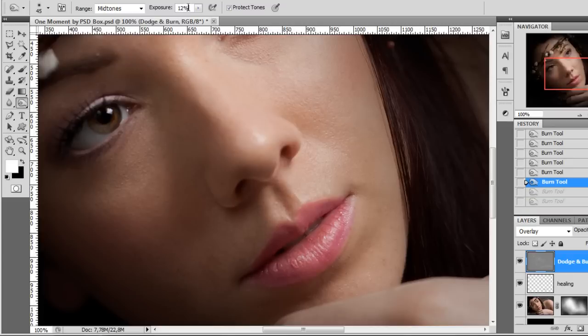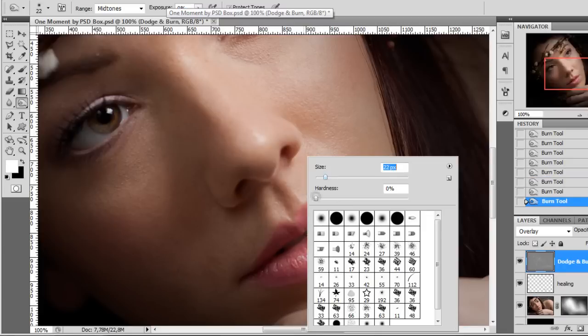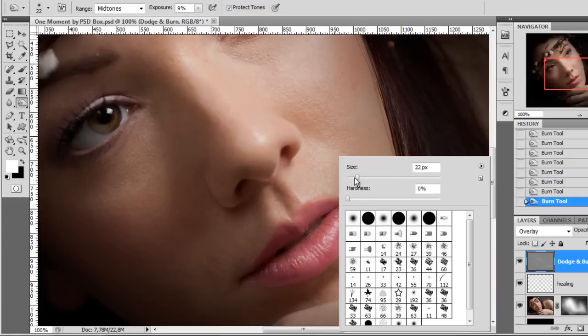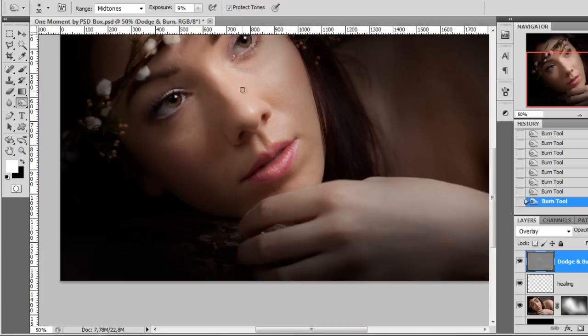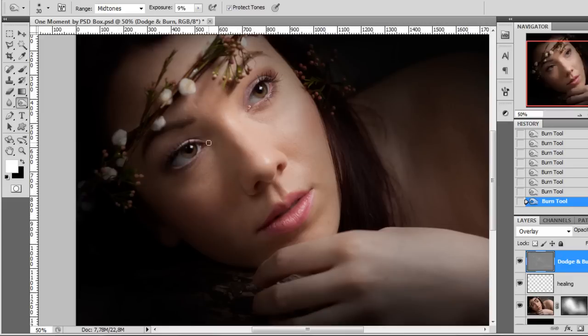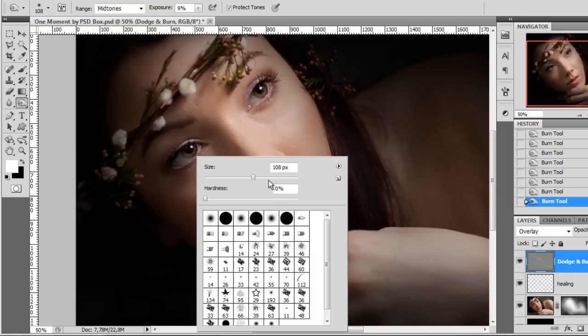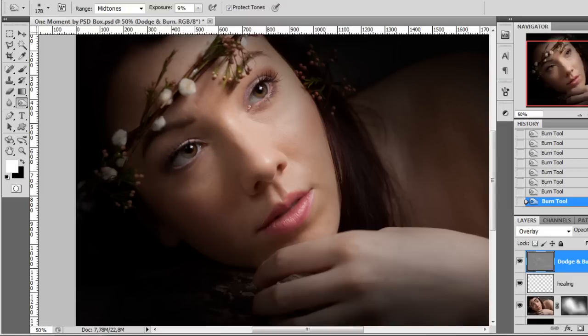Let's decrease the exposure to 9%. A few passes on the inside of the lips and where you have the shadows. And this part of the nose as well. Increase the brush size. Decrease the exposure even more. It's better to use low exposures and make several passes.